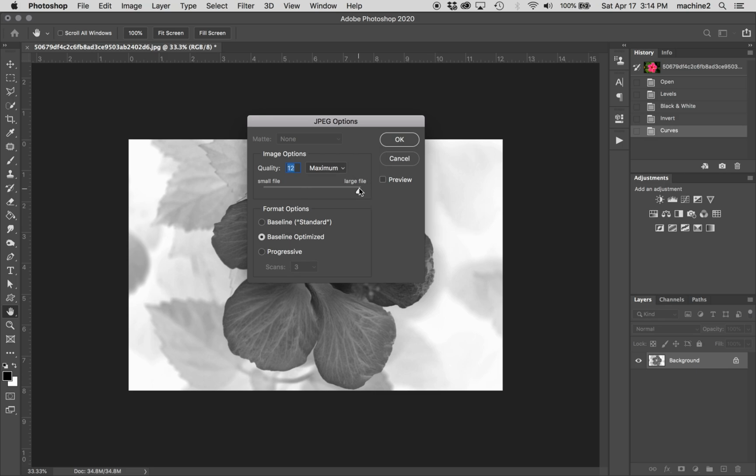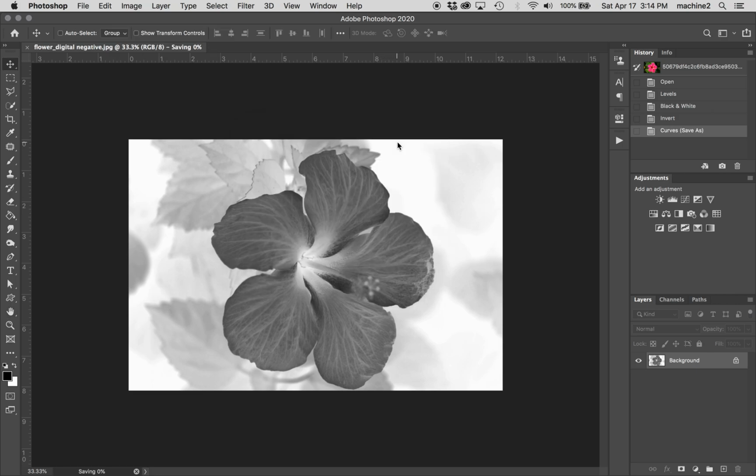I want to make sure that it's the large file and baseline standard format in JPEG, which are generally the best choices for JPEG compression. Click OK. Now I've saved this file as something separate from the original so that I won't save over the original with this black and white digital negative. Now it's ready to be printed again on the Pictorico transparency material that is specifically made for digital negatives.